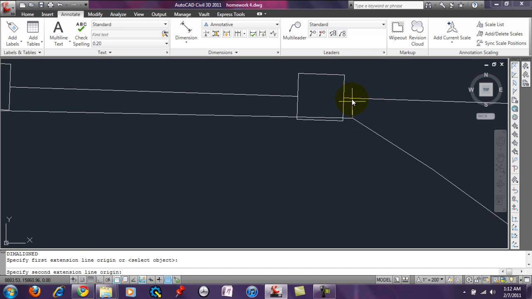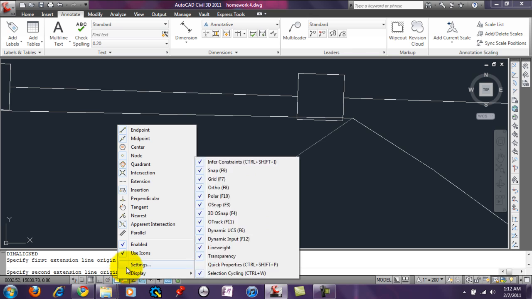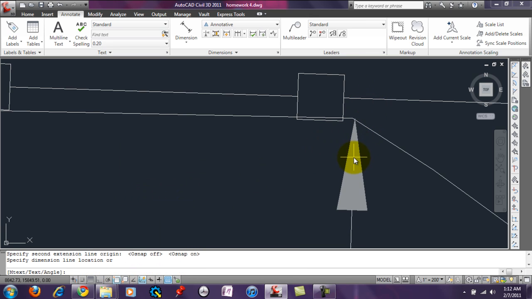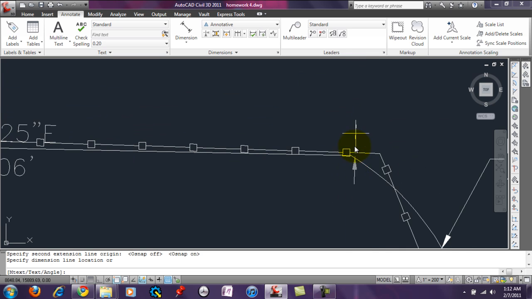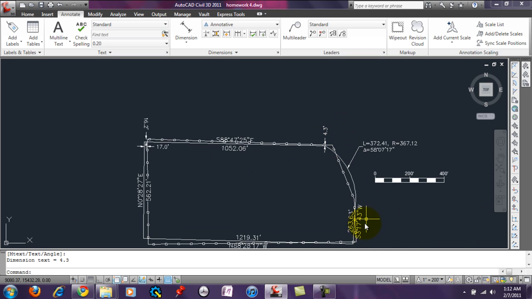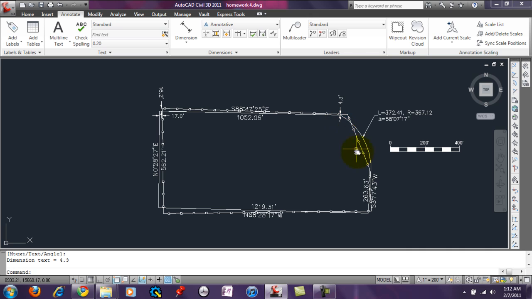And how do you get that? You can select it by being perpendicular. So if you right click on your object snap, let's select perpendicular, then it'll pick the nearest point to the fence. So it's 4.3 feet offline there. And so you can continue going around the property to get an idea of how far the fence line is off of the property line.